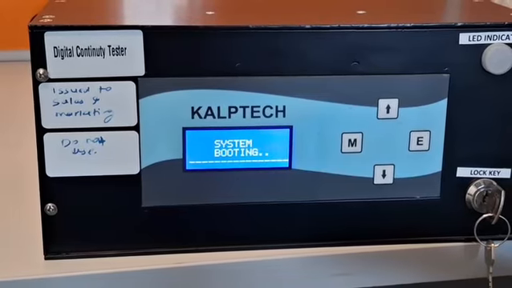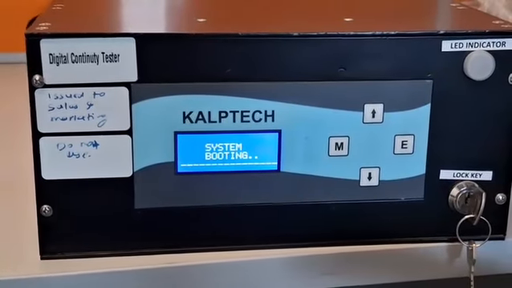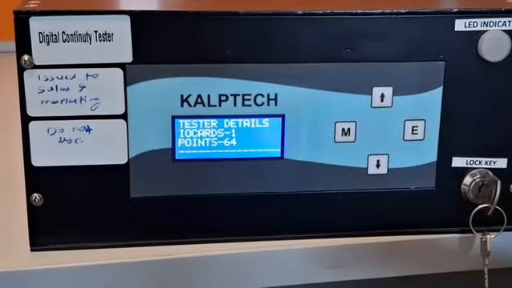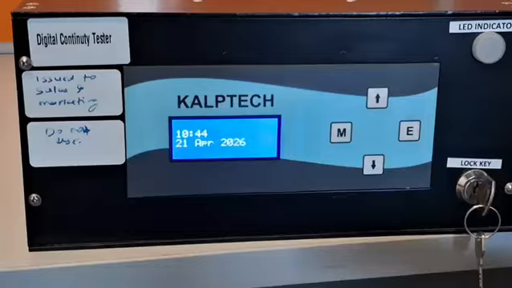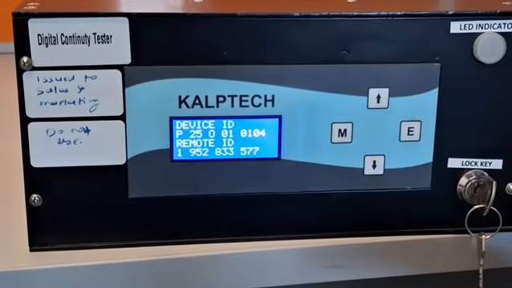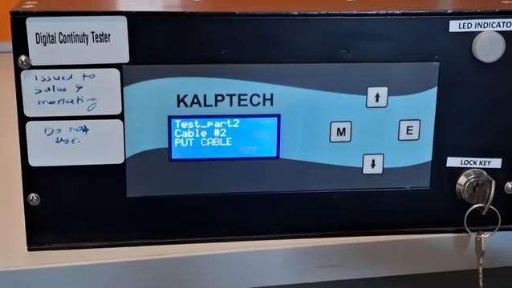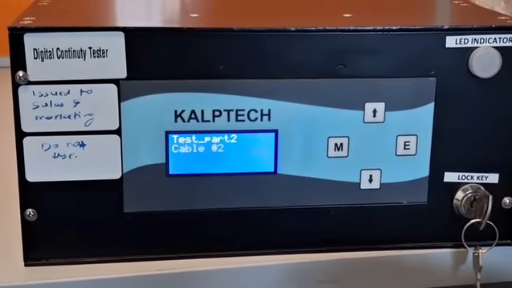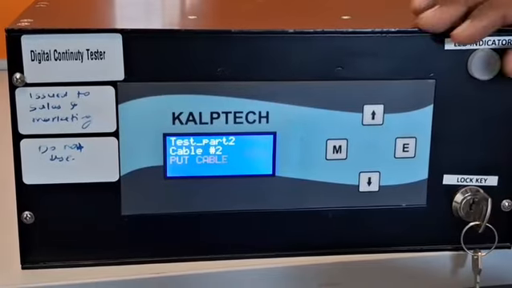The system is starting. Now firstly we are going to see the number of points tester has. So here we can see tester has 64 points. These are some device IDs on there. This is the base screen. Now we can go for testing.